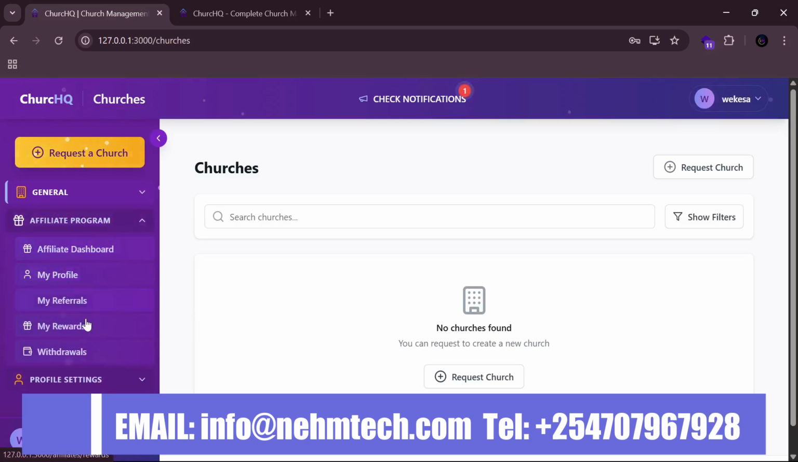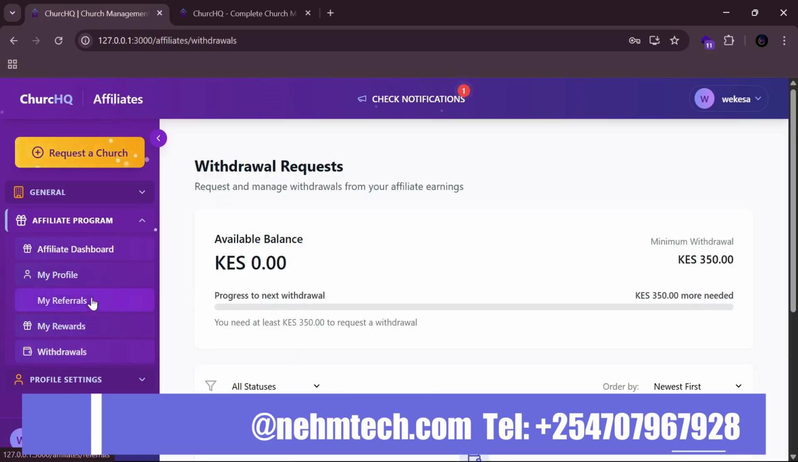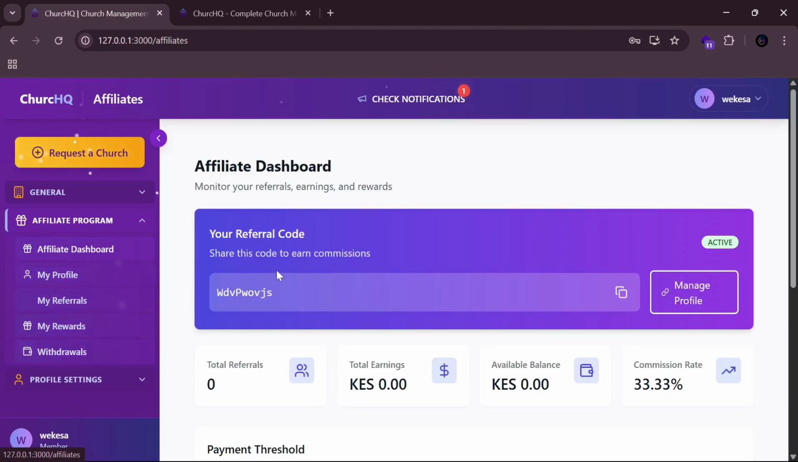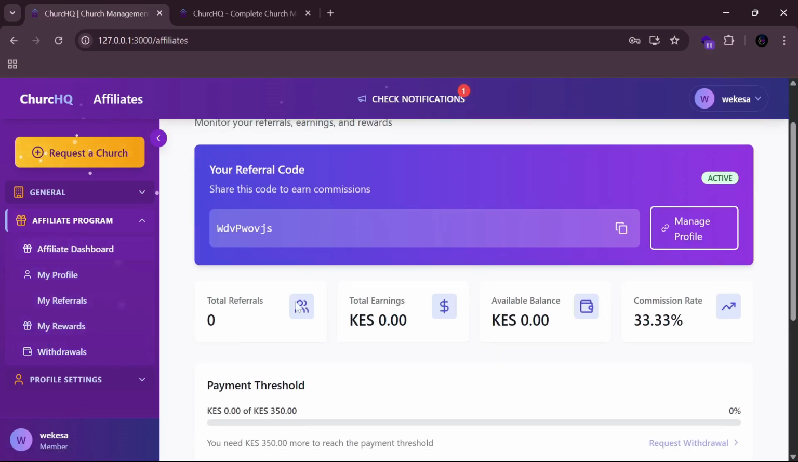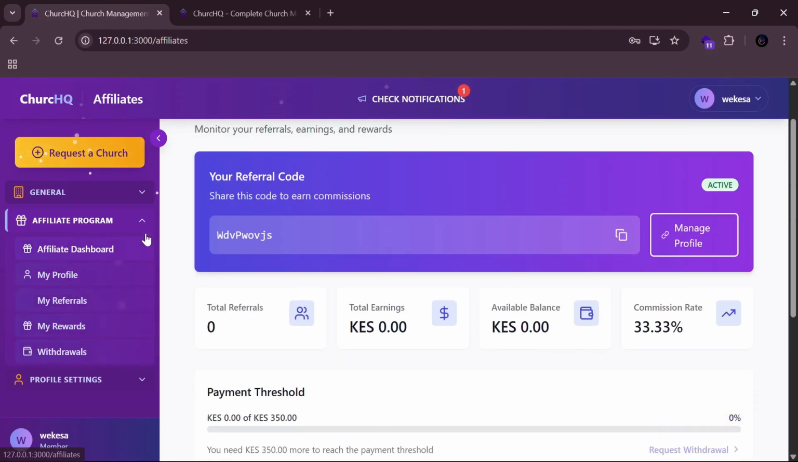And then once you refer people, you'll be able to track everything here. You'll be able to track how many referrals, the total earnings, and all this information. The system is going to track everything.